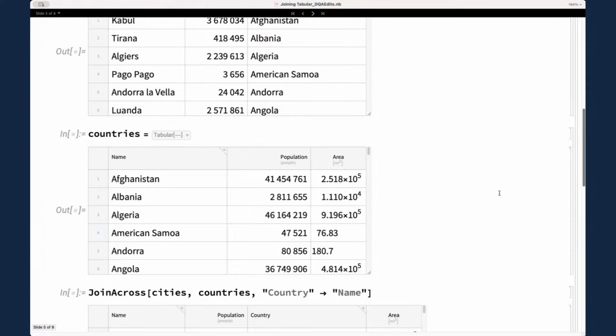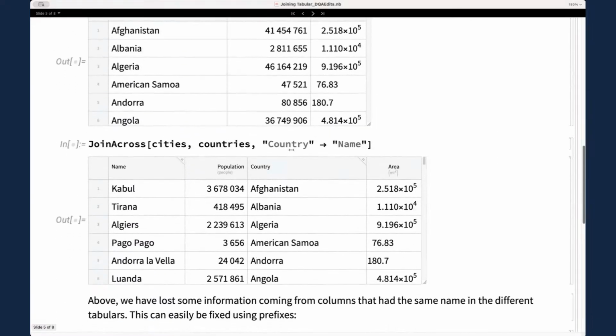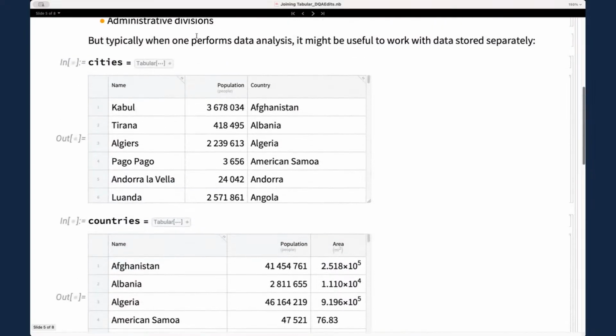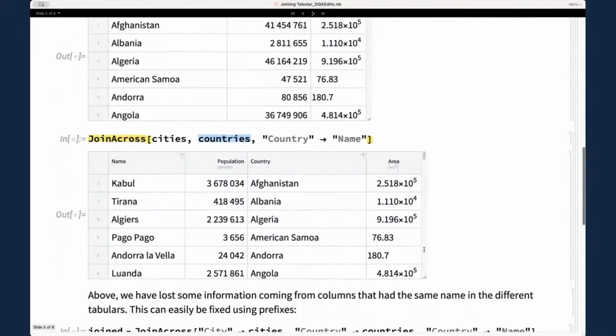In order to answer this question, the only way I have is to collate the information in these two tables. So what I'm going to do is construct another table with join across that compares country to name, so country in the cities tabular and name in the countries tabular are going to be the same. When they are the same, they should be joined in a row. The problem is that if we do that in this very simple way, we're going to lose information, because both of the tables have a population column.